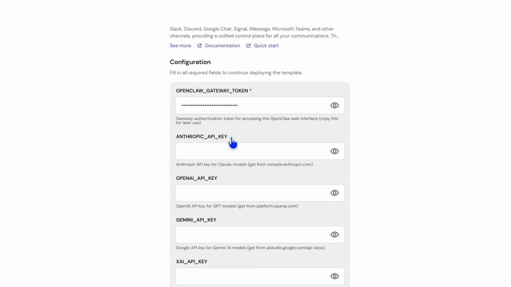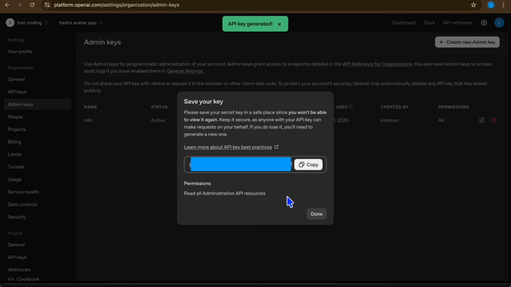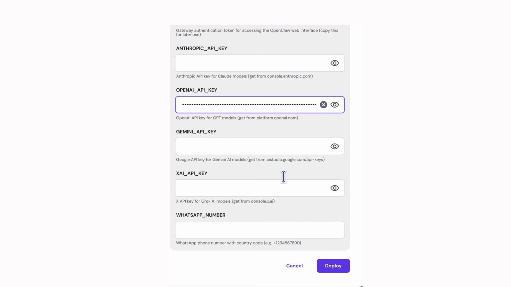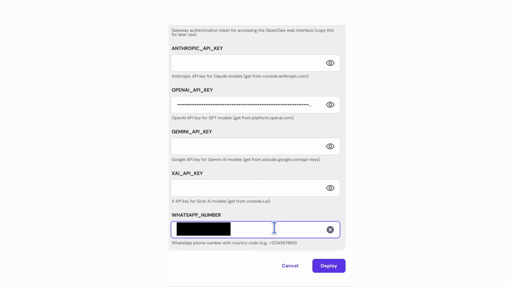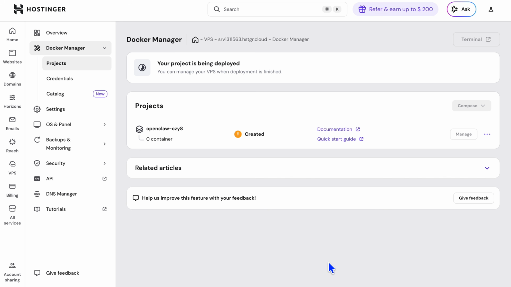Here you can add Anthropic API key or OpenAI API key. Now open your OpenAI API platform and create a new admin key for OpenClaw, copy this API key and paste it here. You can also use Gemini for the API key. Now enter the phone number you want to connect OpenClaw with, usually your WhatsApp number. Once done, click deploy. Now OpenClaw starts deploying automatically. This usually takes 1 to 2 minutes. I'll be back once it's finished.